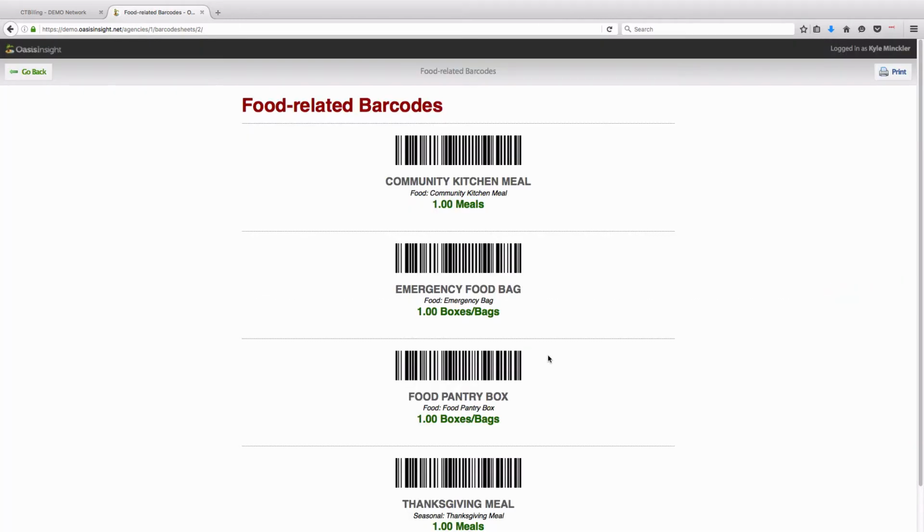Now we can print off all of these barcodes on a sheet of paper, and this piece of paper will be sitting right next to our computer, either on a bulletin board or in a binder right next to our computer. So we can easily scan this barcode for whatever type of assistance a client receives. We can print this off by clicking the print button in the top right.